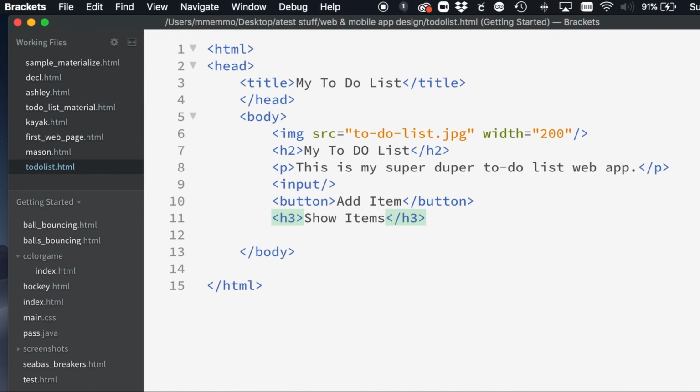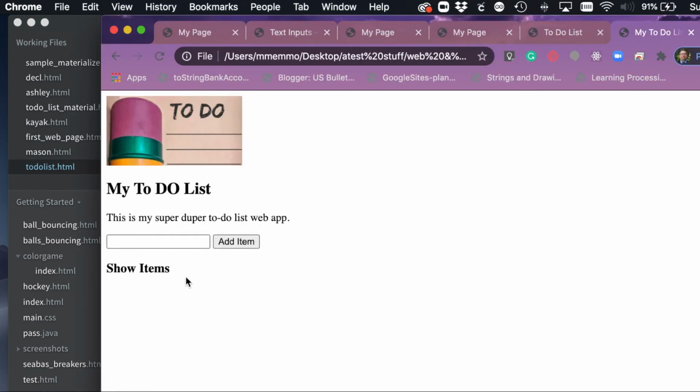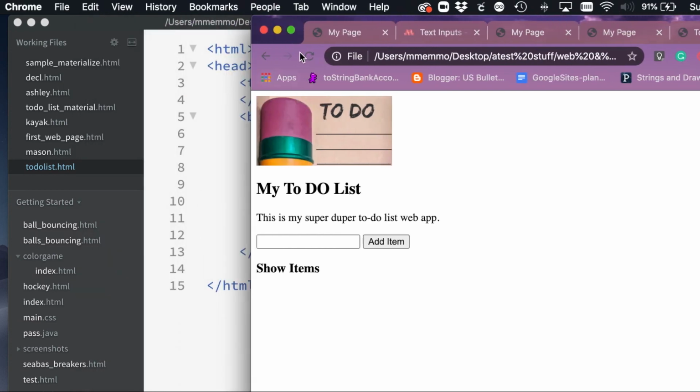So I'm going to hit save. Let's see what we're looking like right now. Come on, basic to-do list page. Nothing is happening yet. So in the next video, we're going to start making things happen. We'll add some JavaScript to this. But for right now, I just wanted you to set up your page and quickly get acclimated to the HTML that we're going to create for this tutorial.